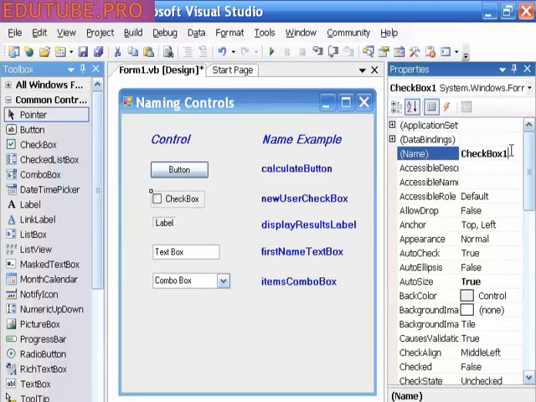Likewise, for a checkbox, its default name is CheckBox1. If I wanted to rename a checkbox, for example, maybe the user is supposed to check the checkbox if they're a new user, then I might call it newUserCheckBox. So again, in camel casing, I simply type newUserCheckBox.